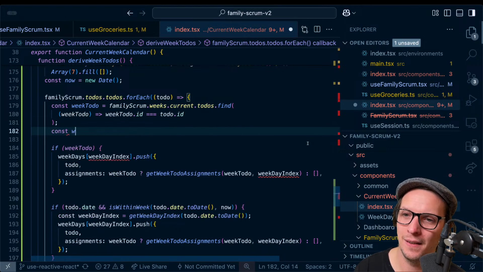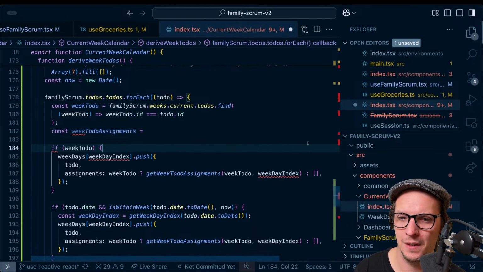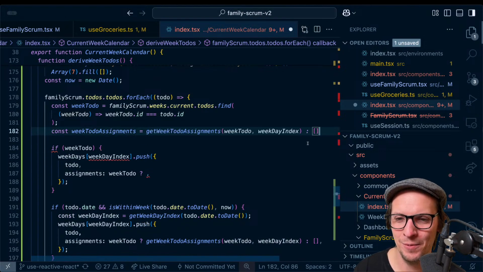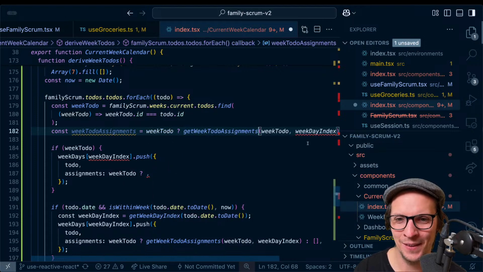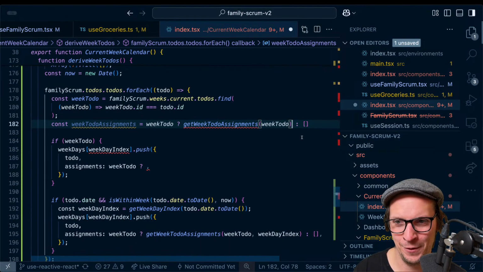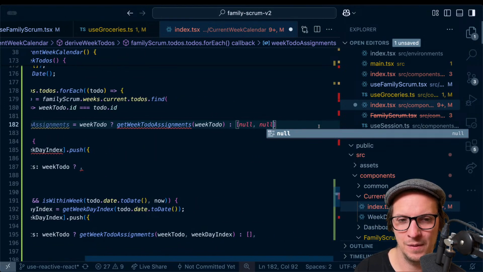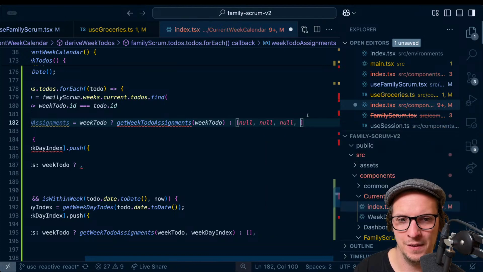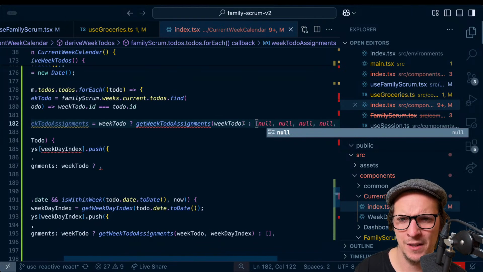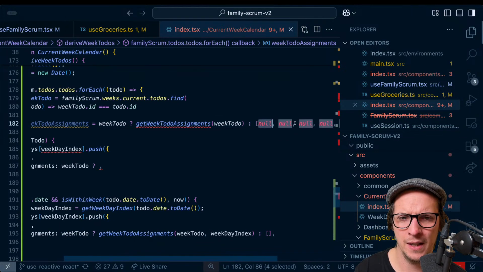Okay, so we need week to do assignments. So this would be get week to do assignments. If we have a week to do, we're going to get week to do assignments. And if not, this would be like, I guess null, null, null, null, null. No. We don't have any assignments, or I guess it should be empty arrays.